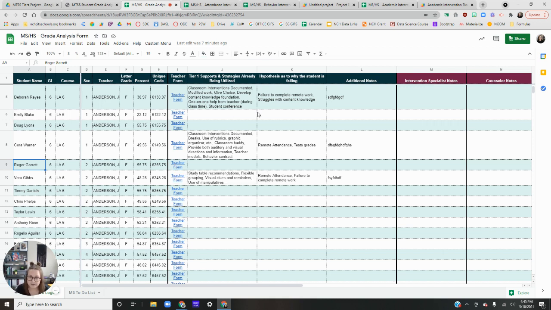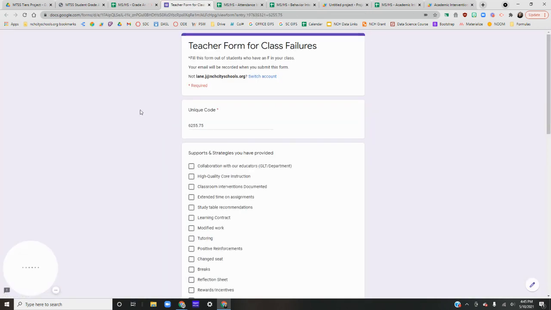Okay, so this pulls in around mid-trimester, and the teachers then go through here and fill out the teacher form for each of these students. So that's Miss Anderson. I'm looking at Timmy here. I'm going to go to this form. It's going to go ahead and put a unique code there. I don't have to worry about that.